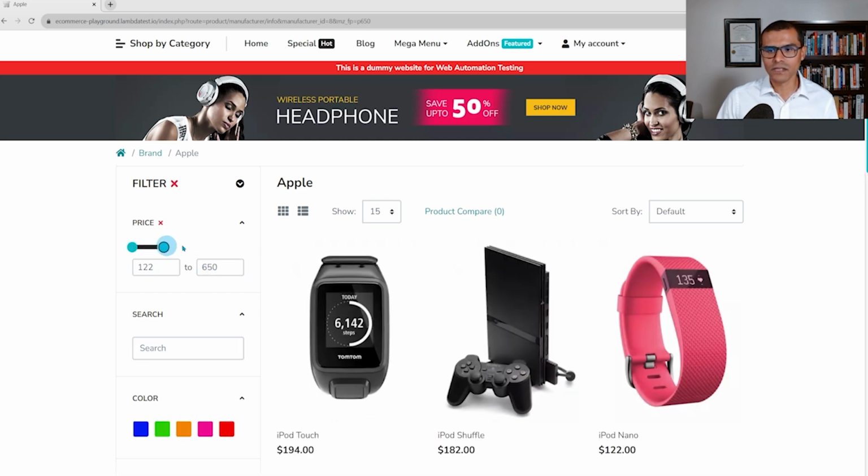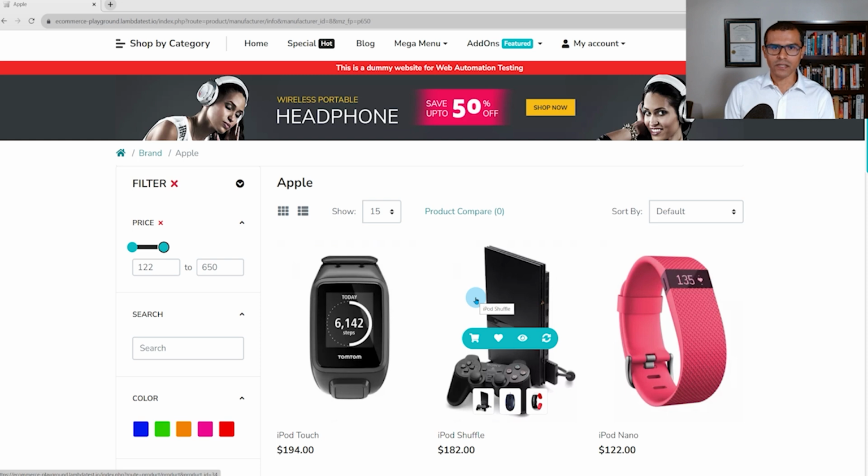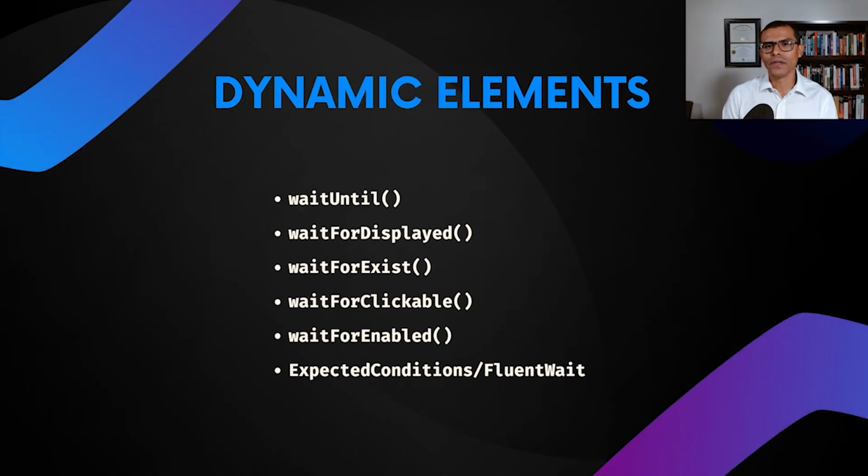Notice that as I change this slider over here, these elements refreshed or they got updated. Now, this is an example of Ajax working on a website. Instead of refreshing the entire website, it's only refreshing a certain section of the website. Now, for this type of elements, it's important to note that you have different strategies to wait for them using WebdriverIO. Here are some ideas on how you can handle this type of scenarios.